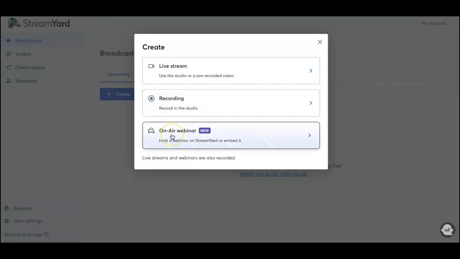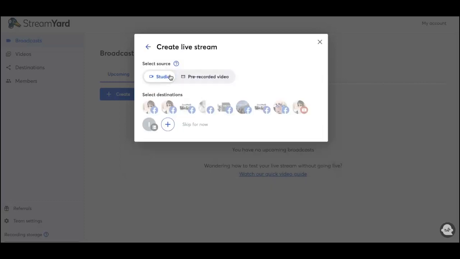And then there's a new feature with on-air webinar. I will do a tutorial on that another day. It's really cool. So we're going to choose live stream for right now. We're going to do studio, not pre-recorded. And then here are all the destinations that I currently have set up. So remember, you can choose 3 at a time.